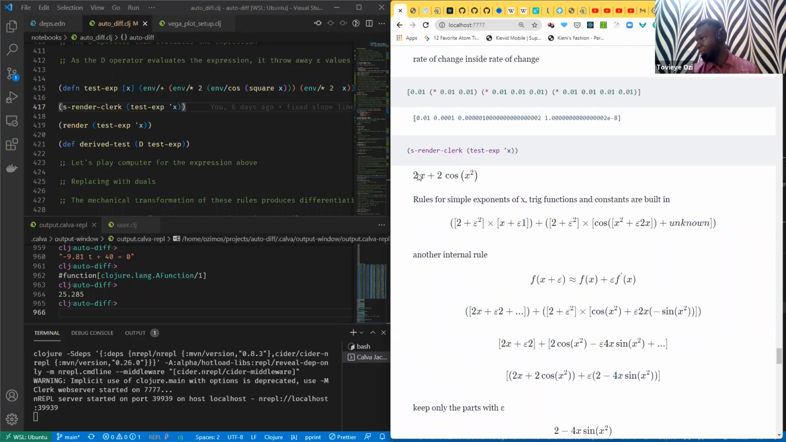We've already done it for 2, which turned out to be 2 plus epsilon squared. So this is a dual of 2, and multiplied by cos. Now, this is a compound function for which we don't have an inbuilt rule. We only have an inbuilt rule for x squared. So for now, we'll just write our function out. This is the original function, cos, and this is x squared.